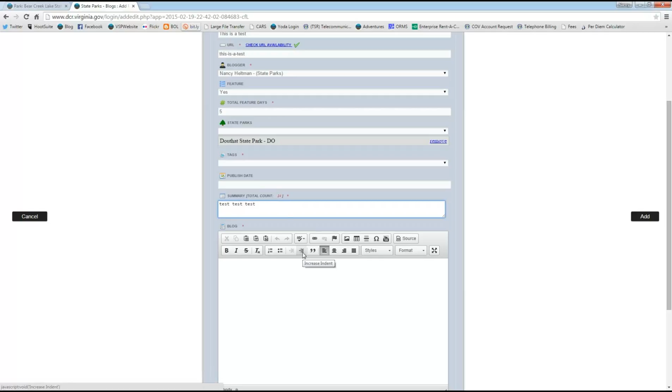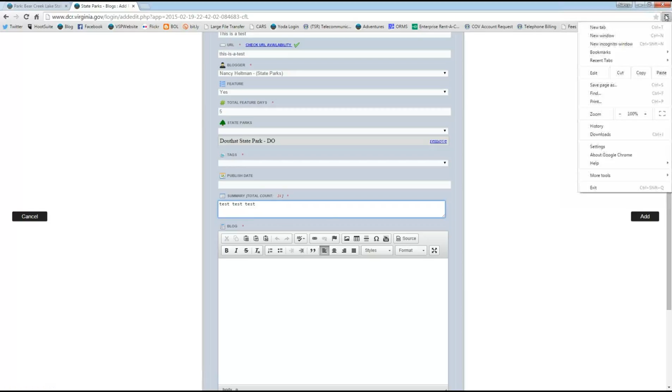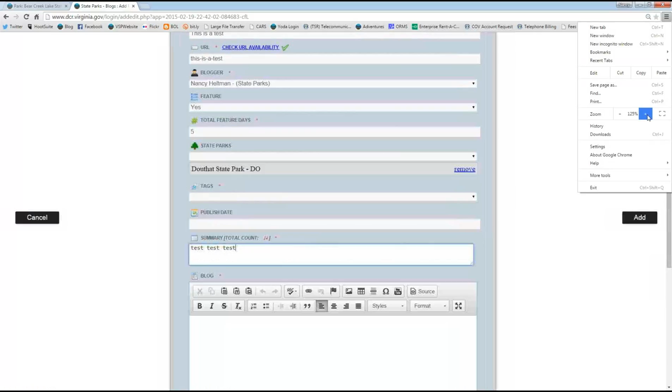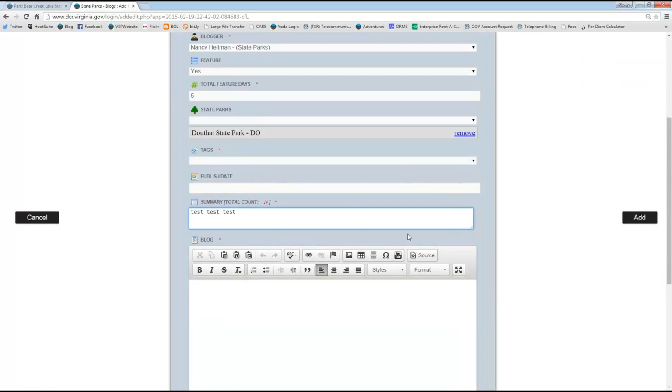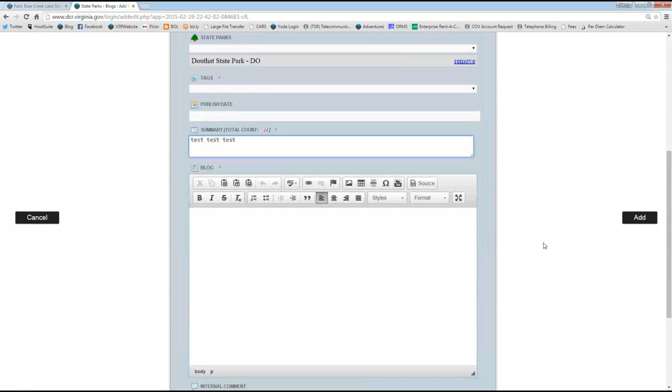See, it's changing the number here. So this is 14. I'm just going to make this a little bit bigger. See, it's counting at 14. And so you would put that in there.